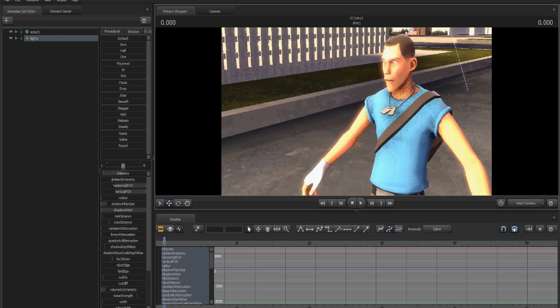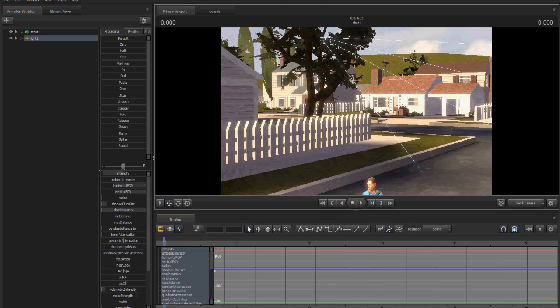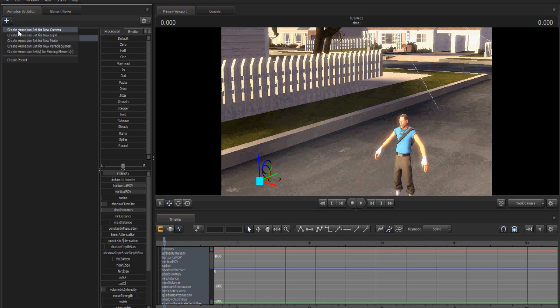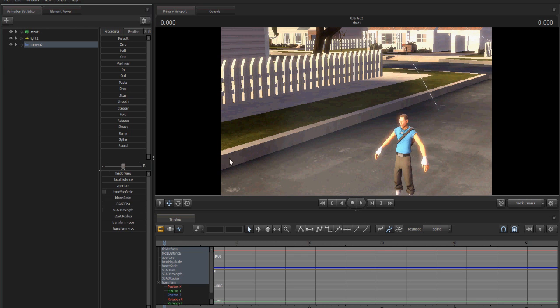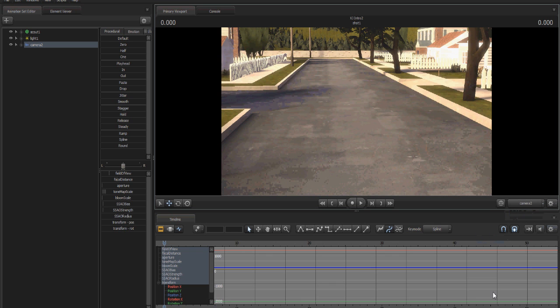For other things too, like now the camera is up there. This is the work camera, so if you want to switch to the camera, we're going to create a new animation set for a new camera. Just click that and it's called camera 2. Look here on the right and change the scene camera to 2, and this is the camera 2 scene we're looking at right now.